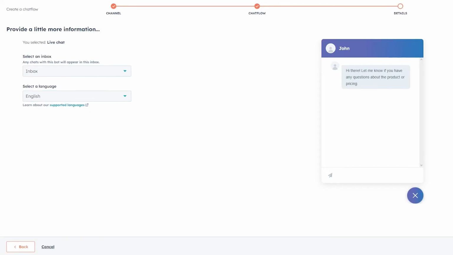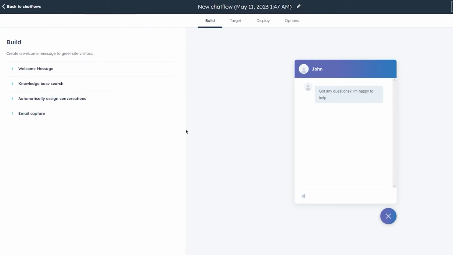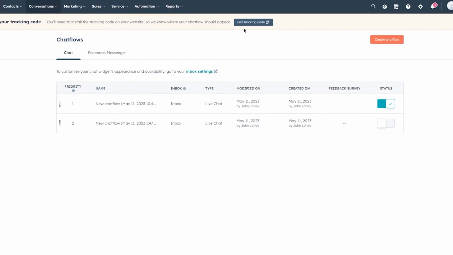And once you do that, you're going to click on create. And once you click on create, as you can see, it creates a new chat flow for you. So how cool is that? Now, once we have created a chat flow and everything for ourselves, I'm going to go back over here. And one more thing, make sure to get a tracking code for yourself. So, you'll need to install the tracking code so we know where your chat flow should appear. So make sure to install that for yourself as well.